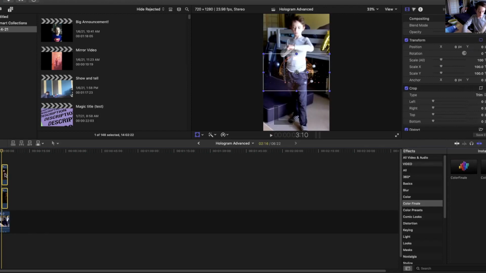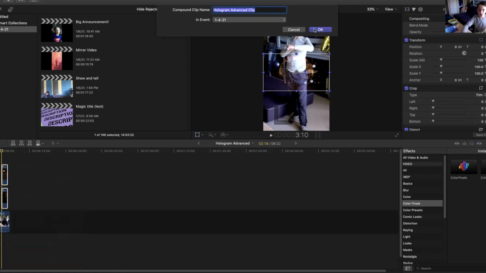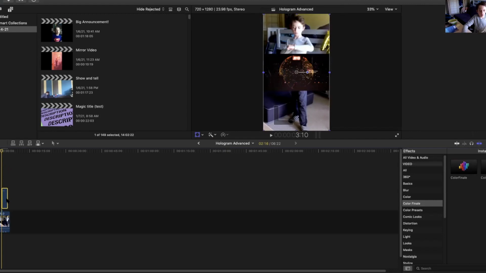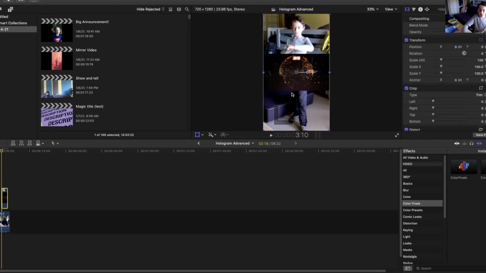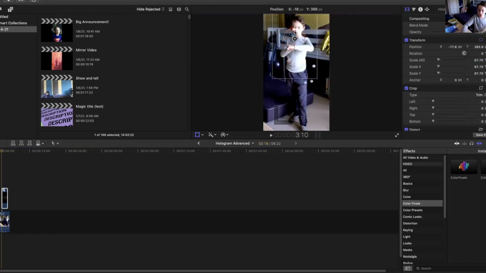And I'm just going to simply control click or right click, whatever you can do on your computer. Hologram advanced clip, it's fine. So now it's 1 compound clip that I can add on. So now we got that. Now we can change it.